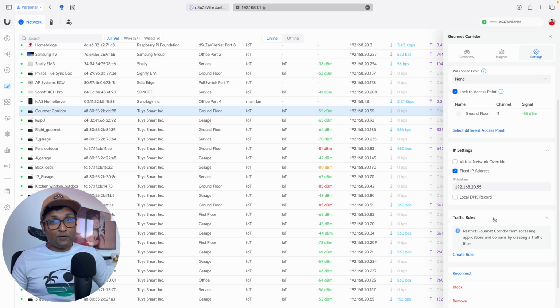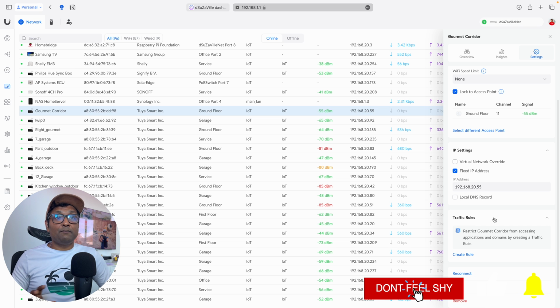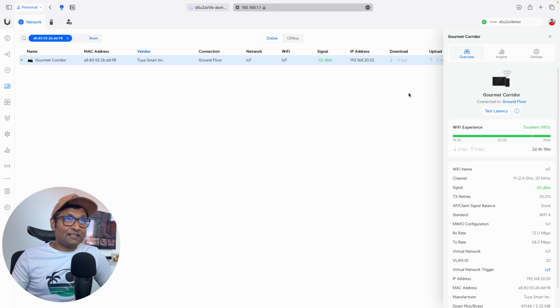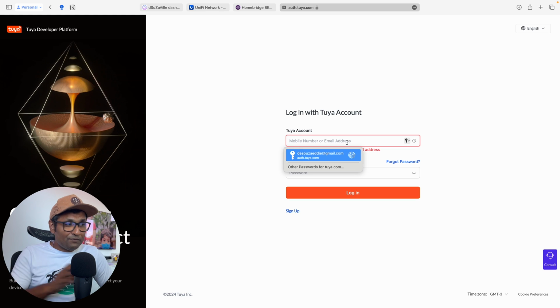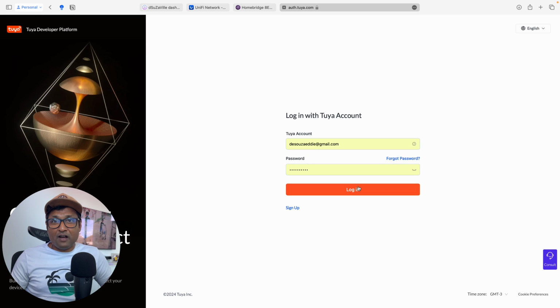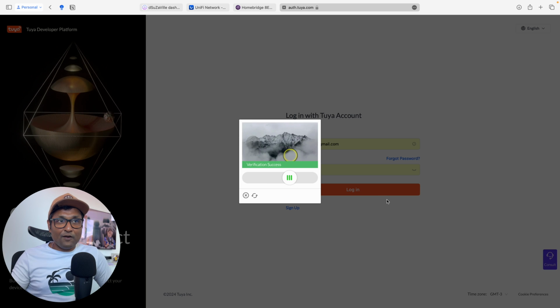So before we go into extracting any local keys, please go ahead and reserve the IP addresses. Now, with that being said, let's get the Tuya local key. Before you extract it, you definitely have to access the Tuya IoT platform. You've got to log in, sync the image, and it'll allow you to get into the platform.